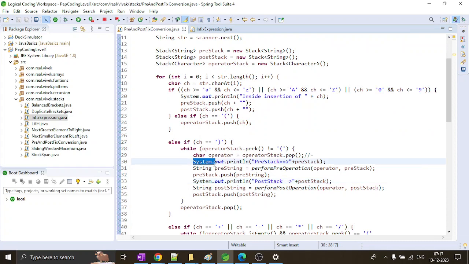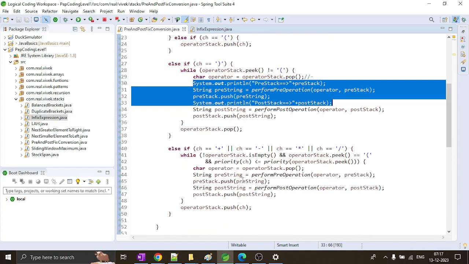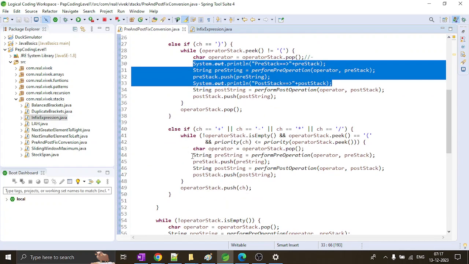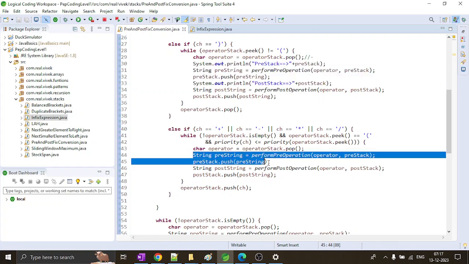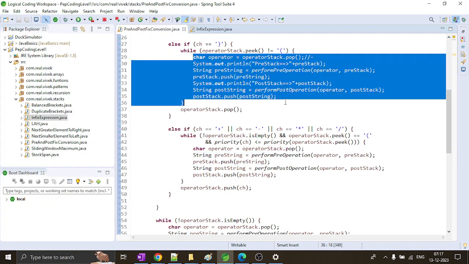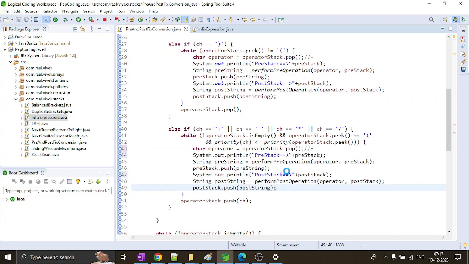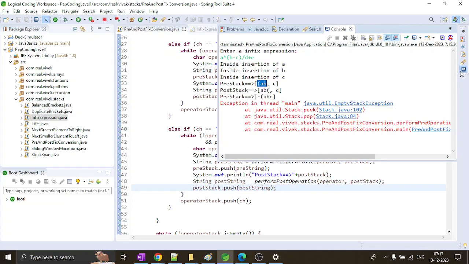Let's have those here as well. Let's have this logic here. So whenever we are into a multiplication, at that time I think we are getting some... Let's check.